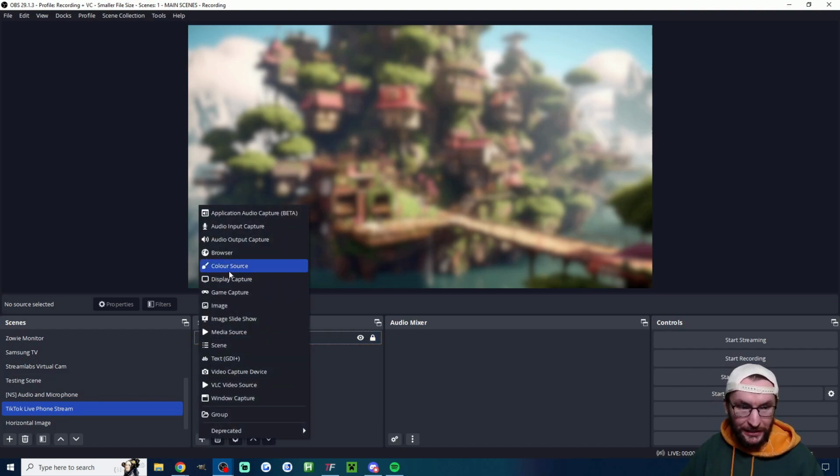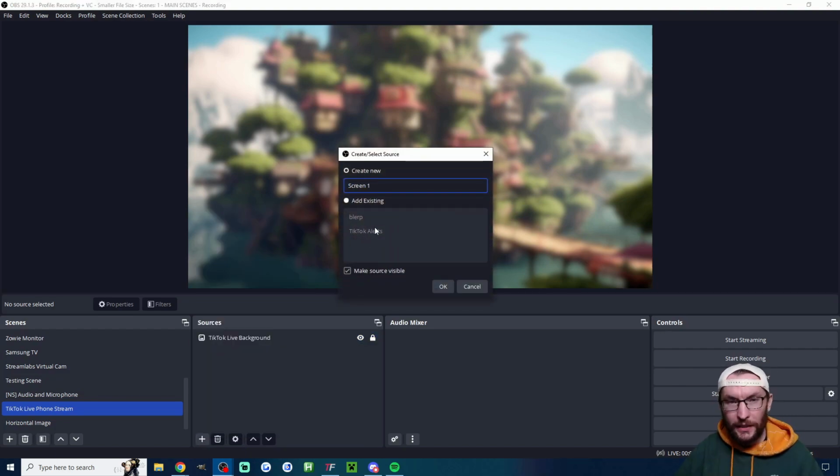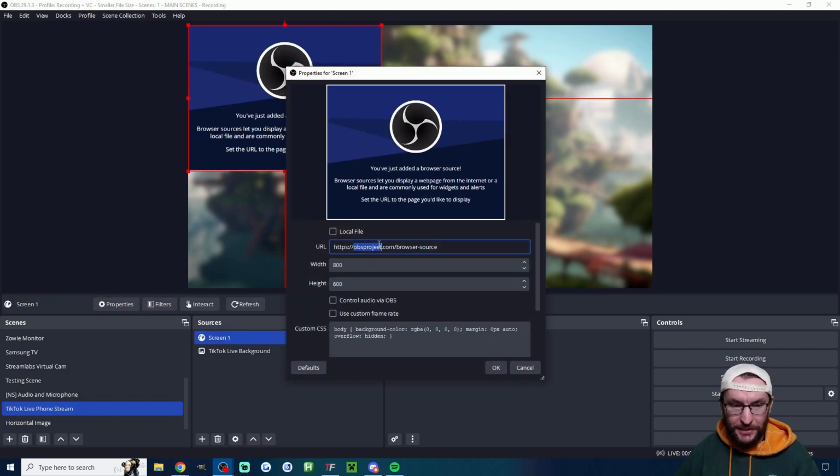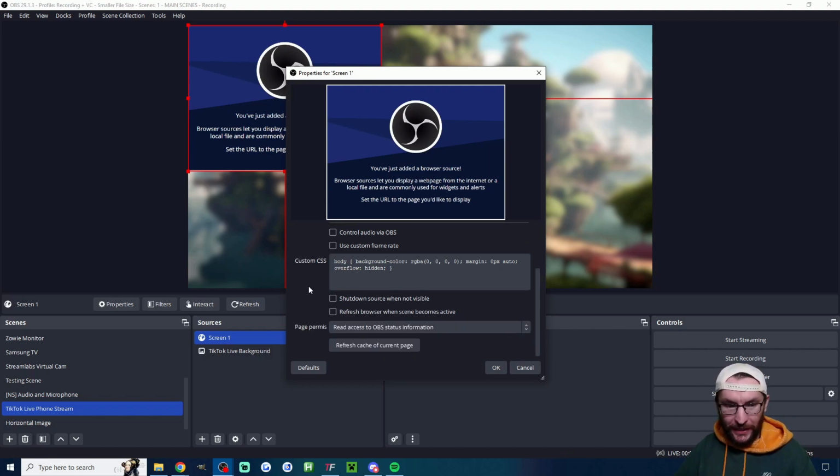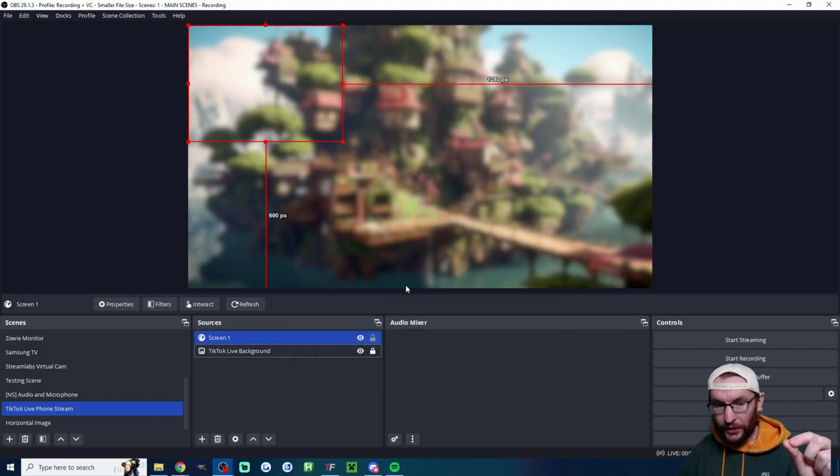Under the sources, click the plus button, click on browser. I've named mine screen 1, press OK and just control V into the box. Now the dimensions here should be the dimensions of your video. So my video is only 640 by 480. If you can find a 1920 by 1080 video, even better. I'm gonna scroll down, shut down source when not visible and okay, and nothing will be visible when you press okay. If you wanna see where it appears, make sure you click on it.